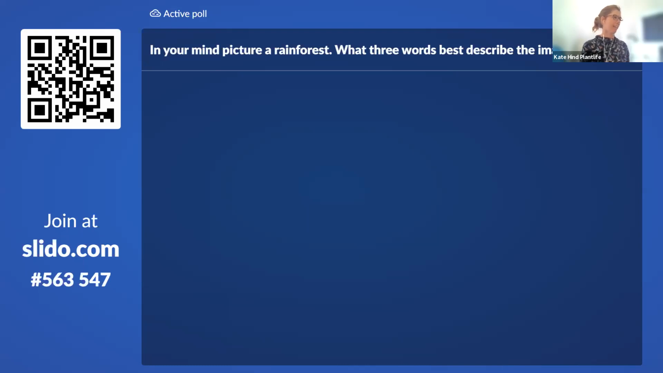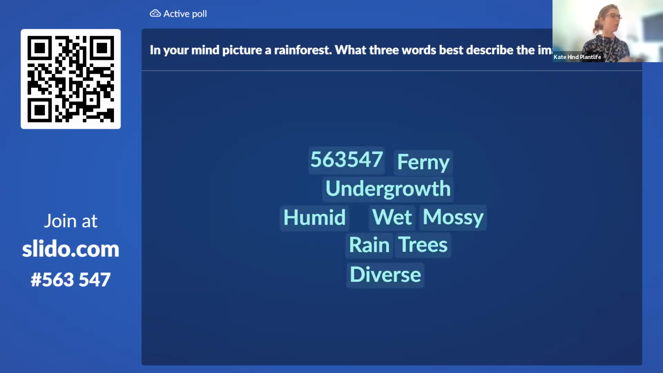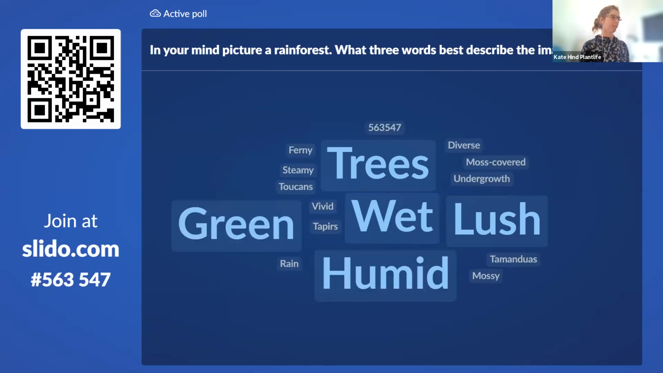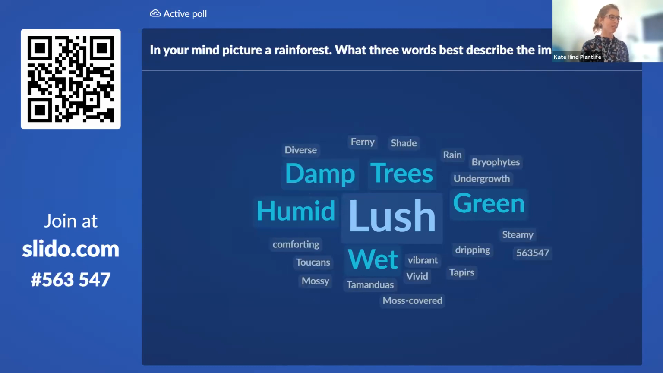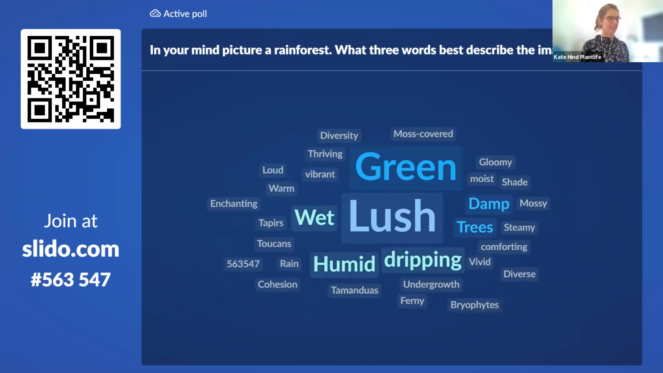What we're asking you is to, in your mind, picture a rainforest, and what 3 words best describe this image. If you think of a rainforest, what are the 3 words that best describe it? Then live, your words will populate the screen, and the words that people type the most will come up bigger. As you can see, it's already happening. We're getting lush, humid, green, wet, vibrant. Oh, someone's put tapirs. I think that's like the Amazon rainforest.